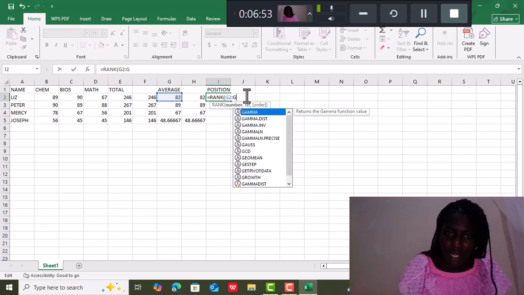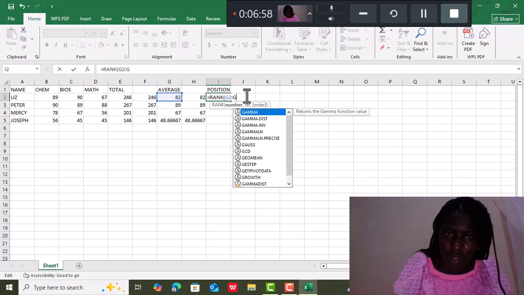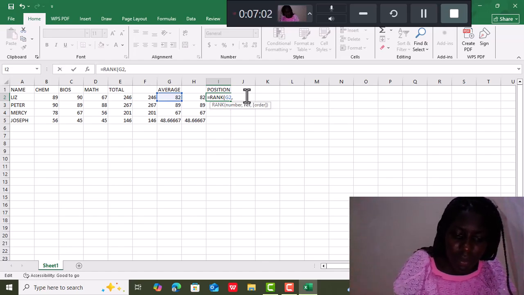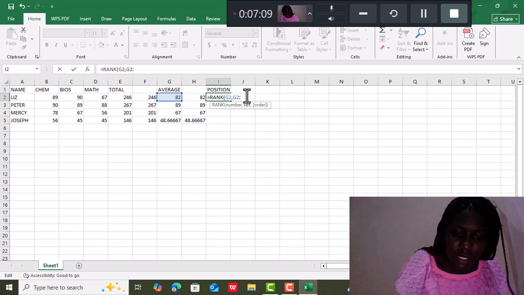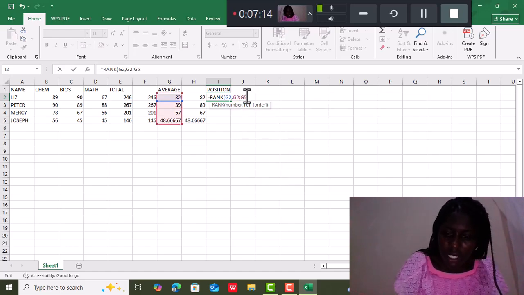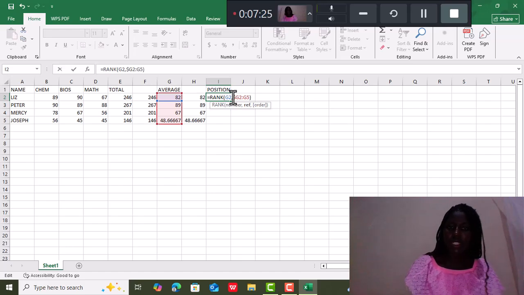And redo it here. From G2 to G5. Then you close, shift, close. Then you insert a $ sign at the beginning and at the end. You put it here at the beginning of that cell. Shift 4, that is the $ sign.